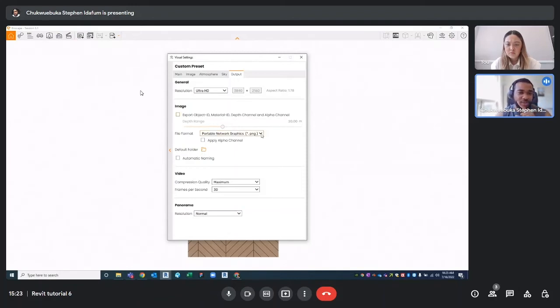I always advise to export your renders as a PNG file as opposed to a JPEG file, because I don't know which one is lighter or heavier. It just comes out better if it's a PNG file. Don't take my word for it. And if you're making a video in Enscape, I recommend using 30 frames per second because it works with the normal output rate if you're exporting.